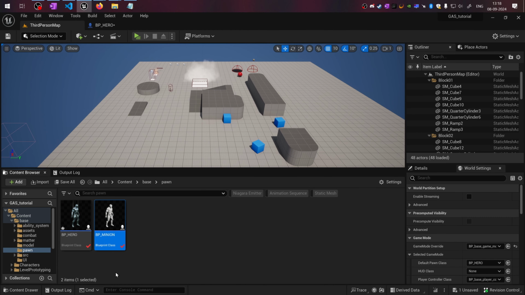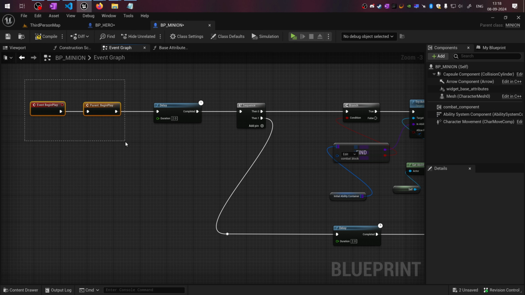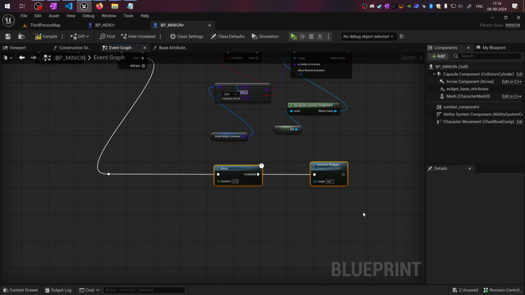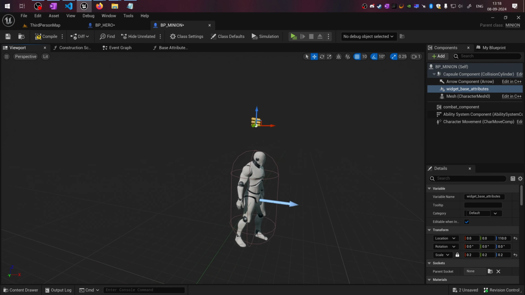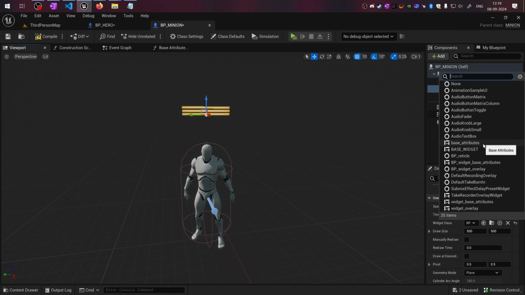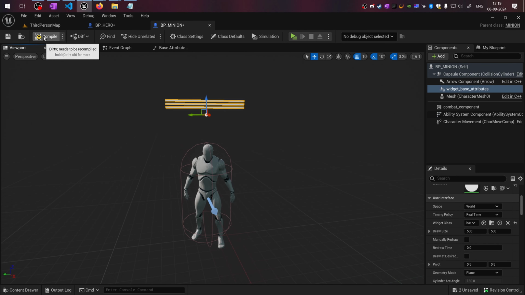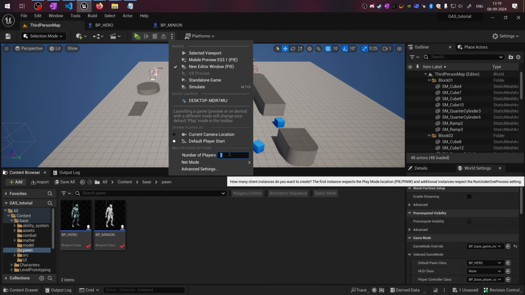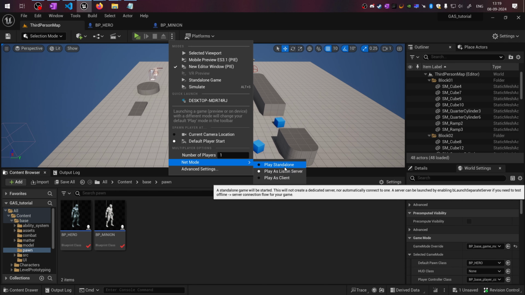And we shall also do the same in our minion class, where after its begin play and the parent begin play, I had used a delay node and performed the block ability, and in the second sequence of operation, I applied a delay of 2 seconds and called the initializeWidgets method. And make sure to have a widget base attributes component as a scene component of your actor. And for this widget class, I shall choose the base attributes widget. Now I do have a debugger in Visual Studio Code, and the code might run into that, so I shall play this game in the single player standalone.